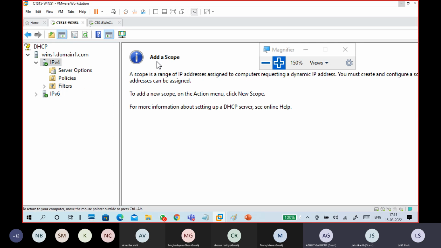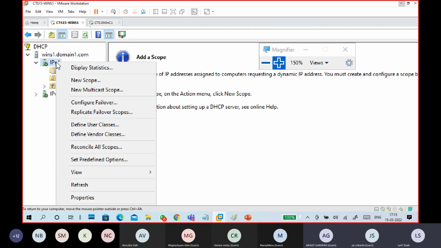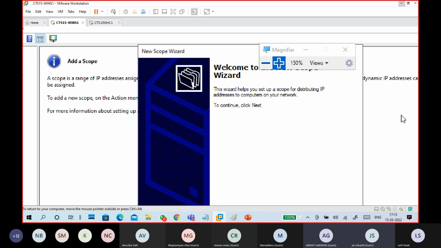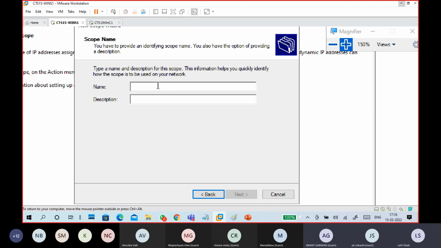It is asking to add a scope. The scope is not yet added. You have to create your own scope. Right-click on IPv4, New Scope. Then it will ask for the scope name, like this.